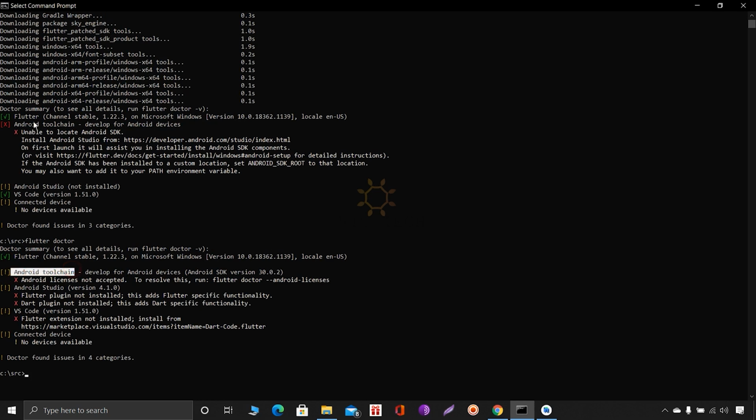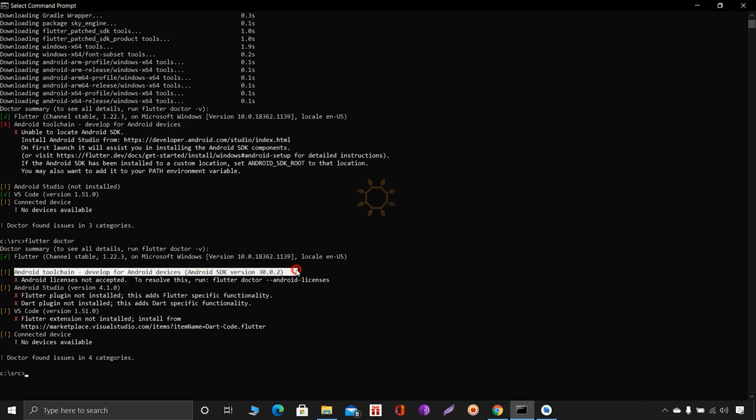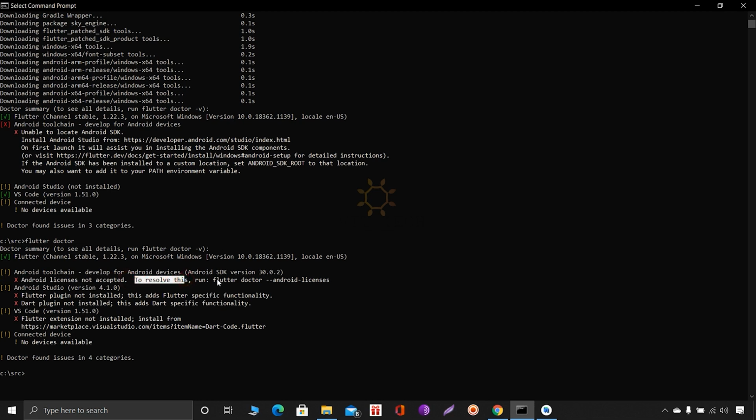Android toolchain, developer for Android devices. Here it is showing Android SDK version 30.0.2. That means it is installed. But the issue is unable to locate Android SDK. Now it is located. Android license is not accepted. To resolve this, run flutter doctor --android-licenses.